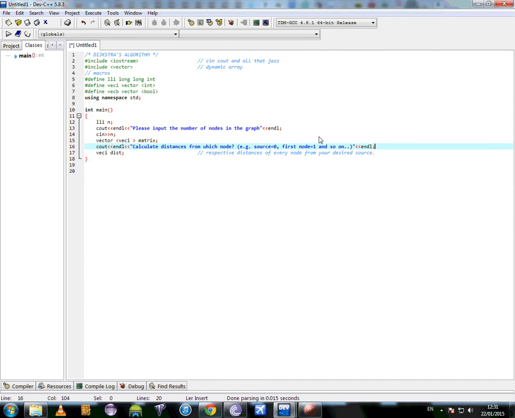Okay, and let's initialize src as that data, and cin src. So from your desired source, just from src, because we'll be taking that input now. By default initialize it as 0. No, it doesn't actually matter.